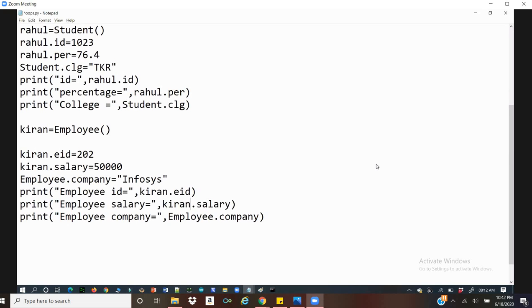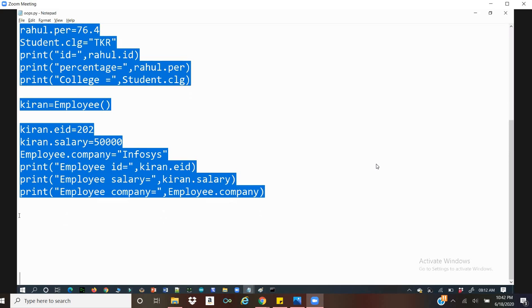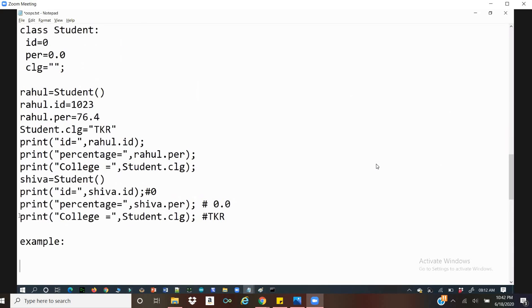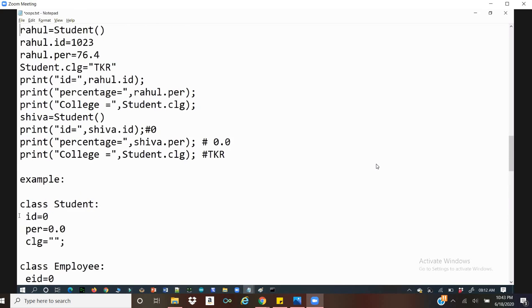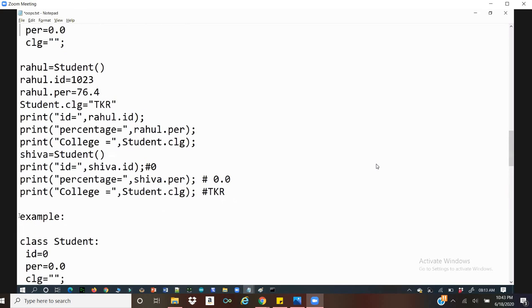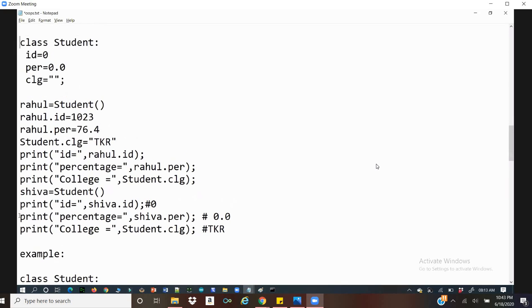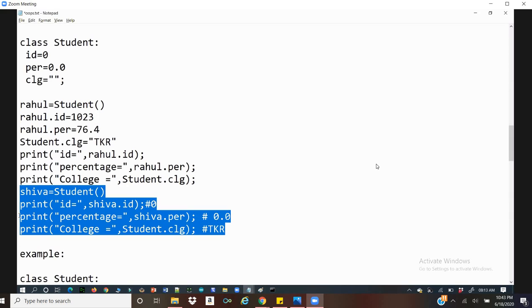Kiran.salary. So this is another example, right? So the first thing is what? It is nothing but if I give an object for the class and without giving any values, I print it. Only for the static variable, it will print the value. For the remaining things, it will print the initialized values, right?